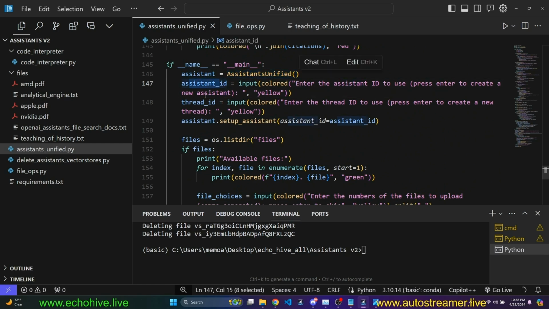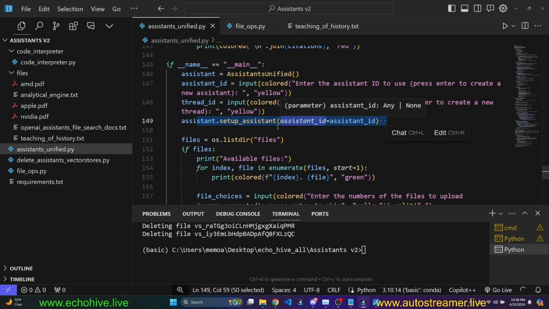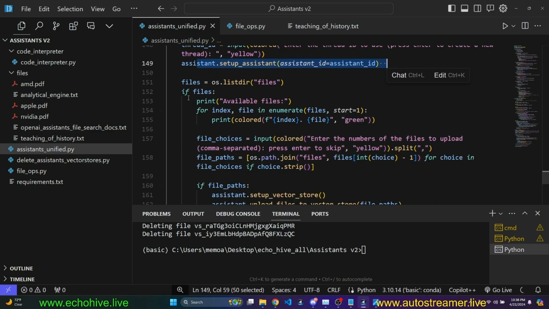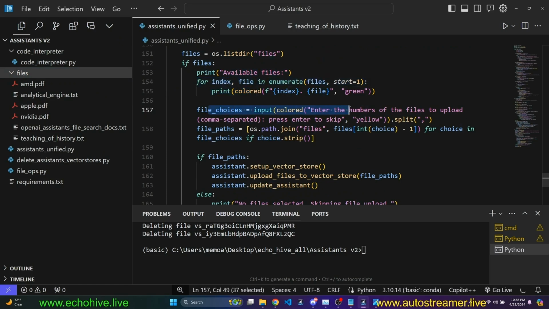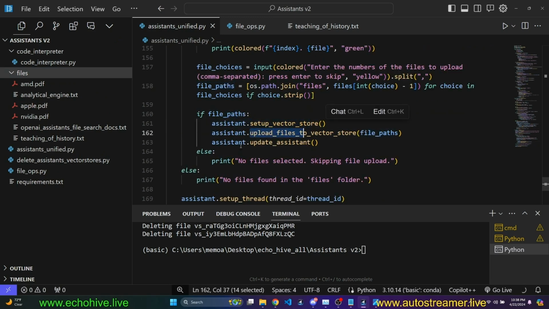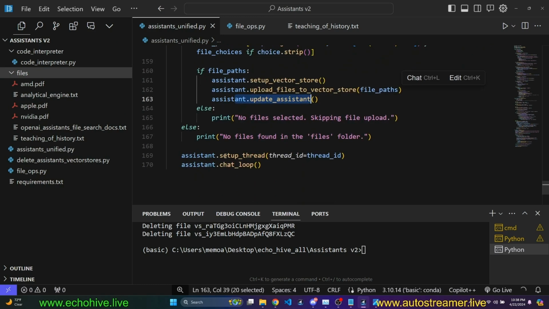And if it's main, then this is where we initialize our assistants unified class. We ask for an assistant ID. We can skip it, right? Thread ID. And then we call the setup assistant with the assistant ID, if any. Otherwise, we create a new one. And we get the files from the files folder. So if you have other files, you can just put them in this folder, the files folder. And we're going to print it enumerated. And we ask for choices. You can select multiple files, right? And we have a list of file paths, and then we set up a vector store, upload, and update the assistant based on those. And then we set up a thread with a thread ID, whether the user provides a thread or we create a new one, and call the chat loop.